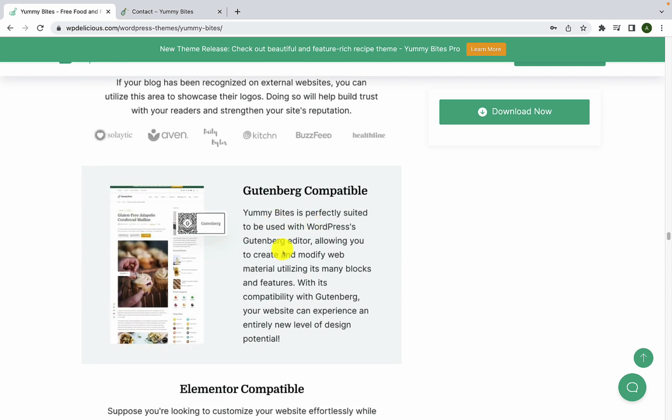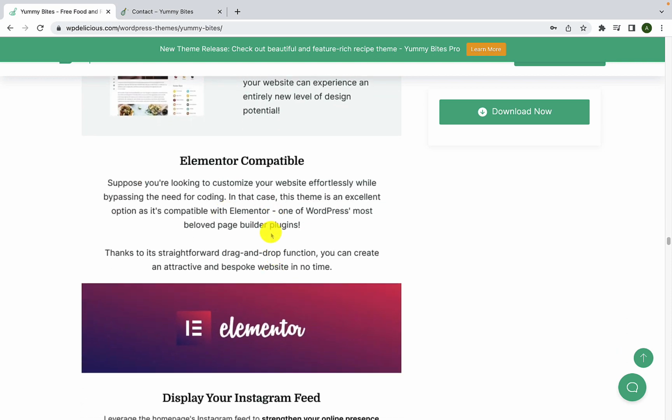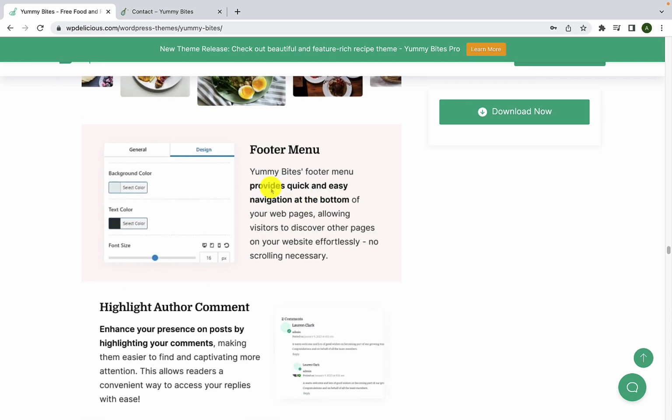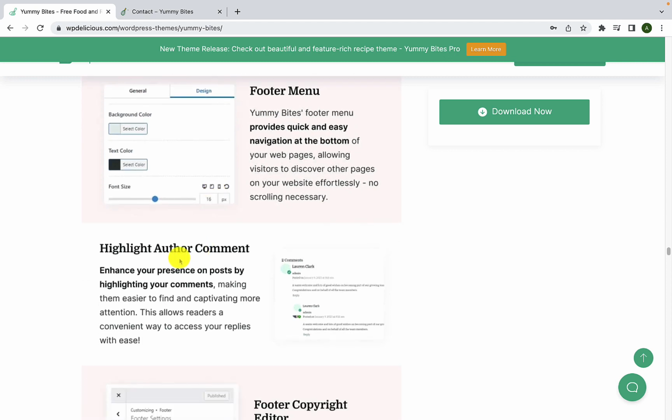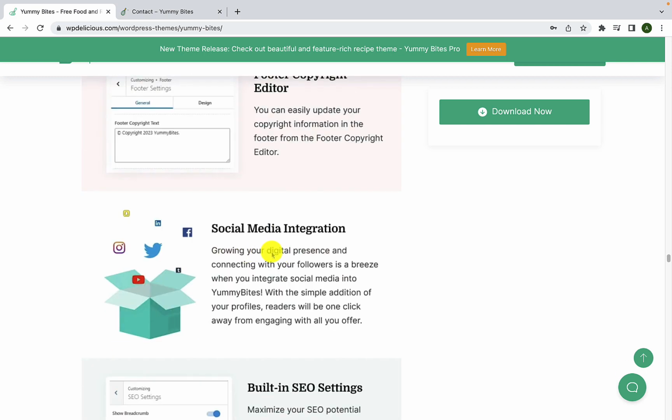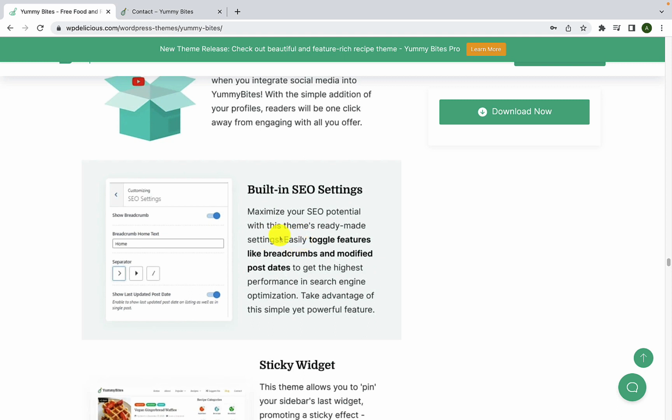This theme is Gutenberg and Elementor compatible. You can display your Instagram feed, customize your footer menu, highlight author comment, partially edit your footer copyright text, and integrate social media into Yummy Bytes. You can maximize your SEO potential with this theme's ready-made settings.